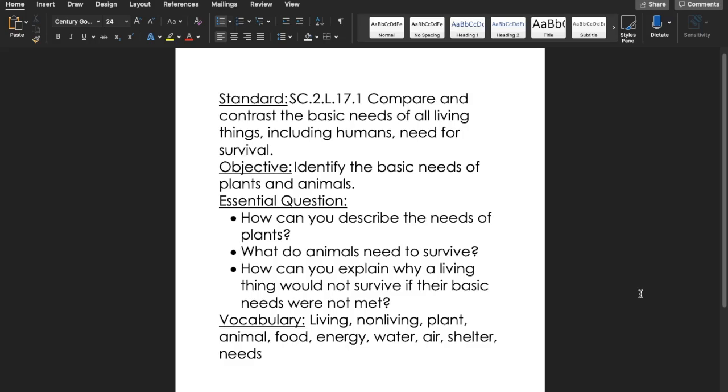Our standard is to compare and contrast the basic needs of all living things, including humans, need for survival. Our objective is to identify the basic needs of plants and animals. Our essential questions are to describe the needs of plants. What do animals need to survive? How can you explain why a living thing would not survive if their basic needs were not met?